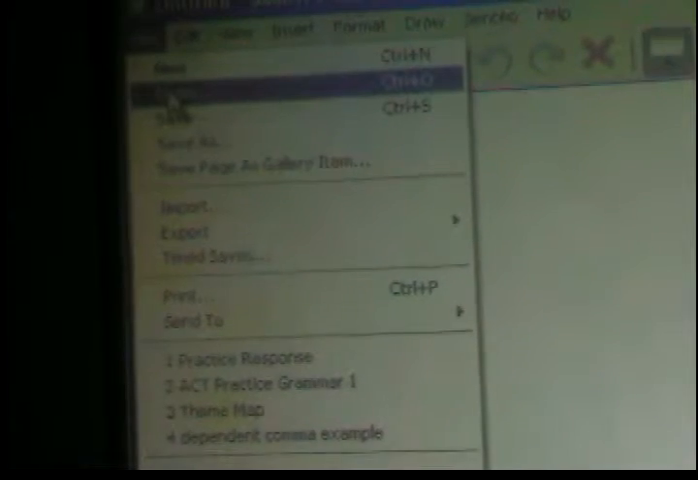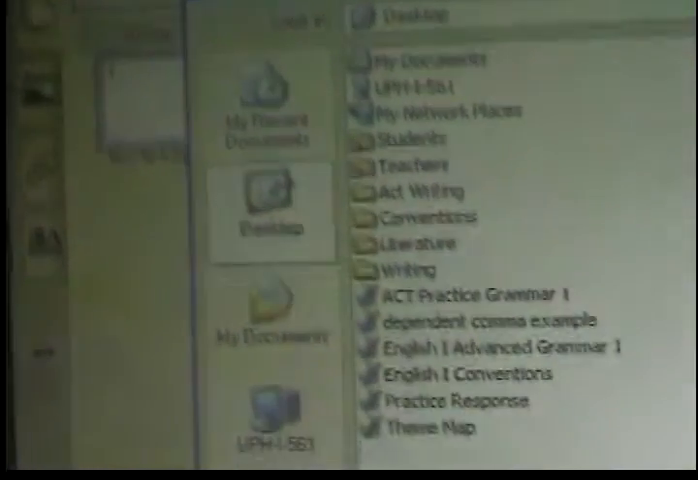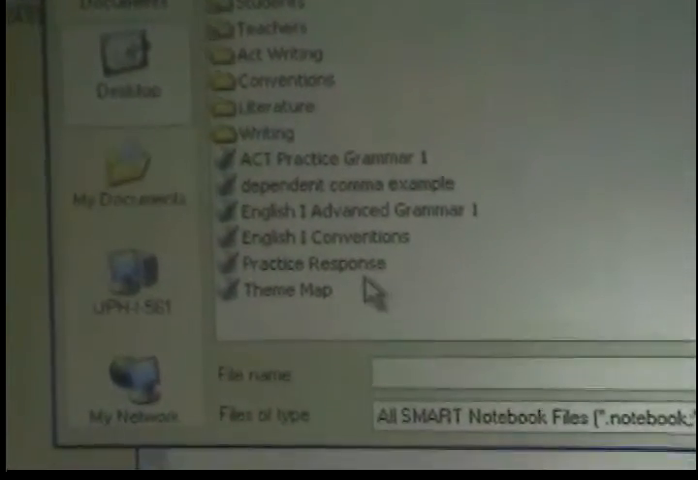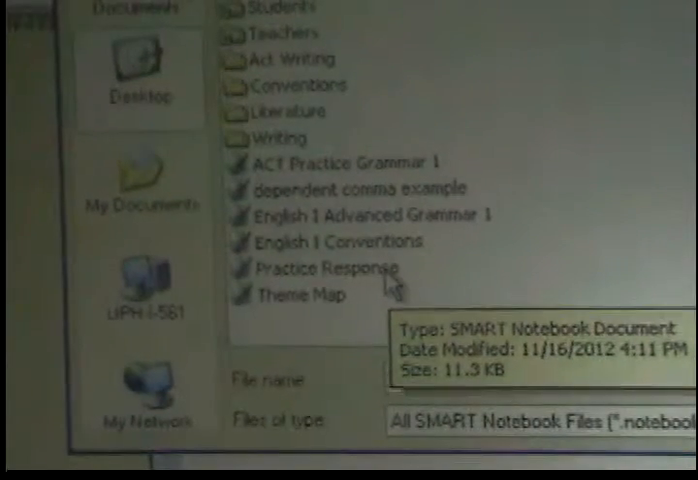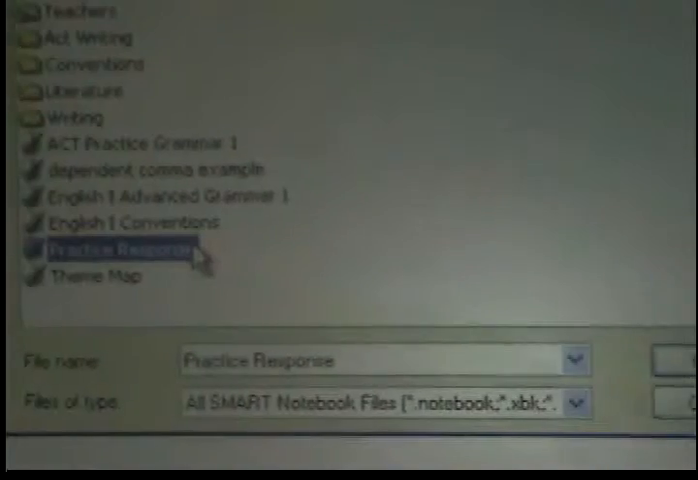Okay, and then I'm going to go over to the word File and click on it, then scroll to the word Open and click on it. Then I'm going to find my quiz, which in this case is Practice Response. I'm going to click on it, and then move over and click on the word Open.